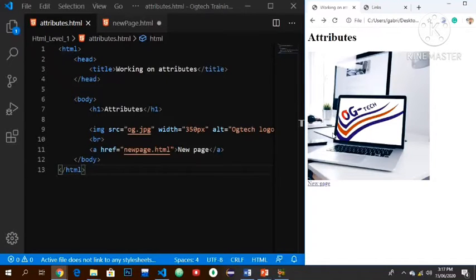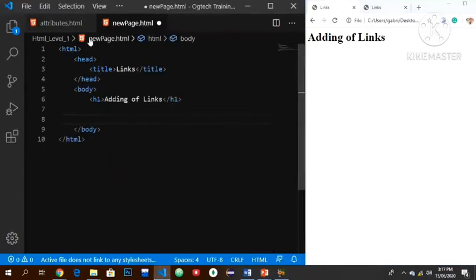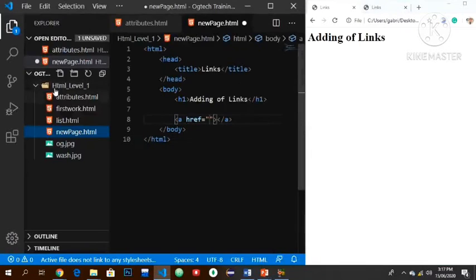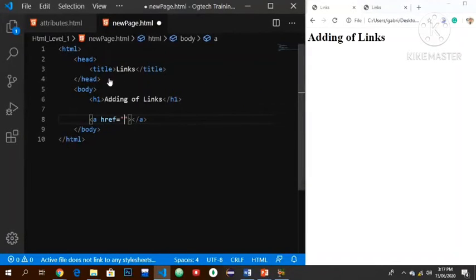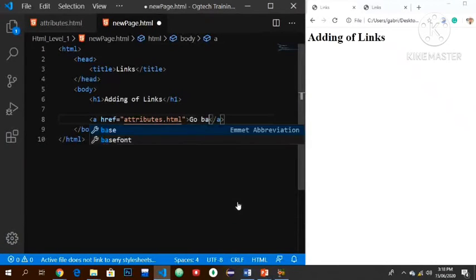Someone might be saying, okay, what if I want to go back to the former page from here? Simple. We come over to this new page, and the same way we did that, we use the anchor tag, but this time around we are going to be referencing attribute.html, that is this particular name. Then I will say go back. Let me save.